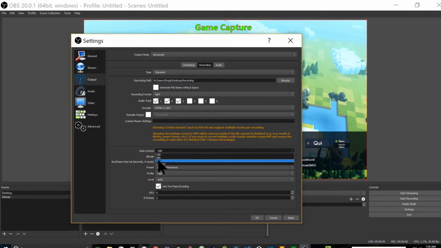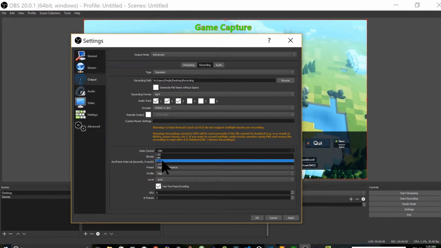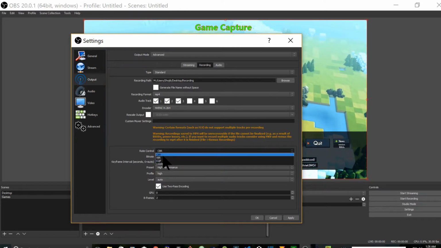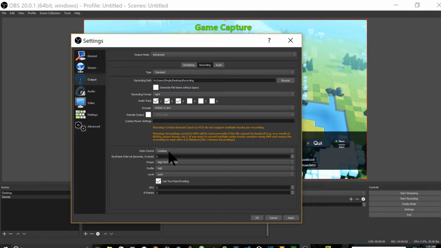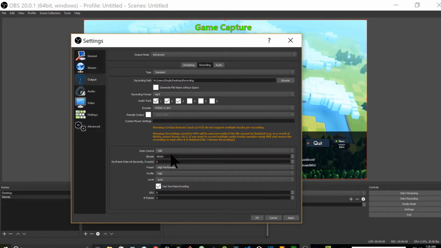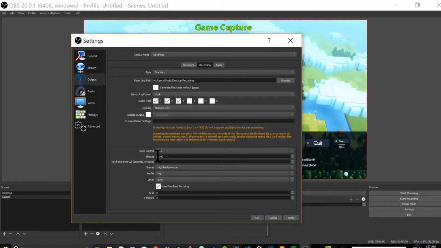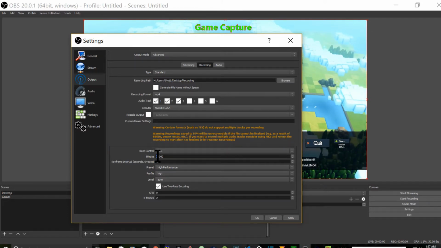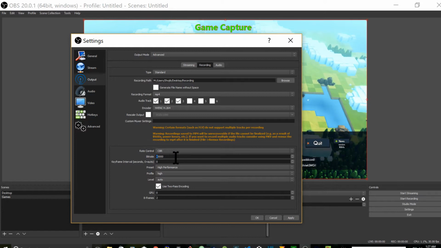I'm not 100% sure about CQP, but for CBR, VBR, and lossless, exactly what you see in the game will be dumped into a file, and that's it. The file size is huge, so I recommend CBR and 40,000 for a good amount of high definition gameplay recording. I personally recommend this. You can play with different settings for your needs.